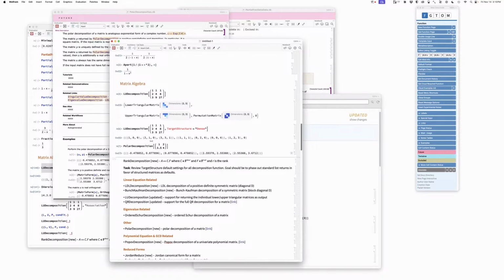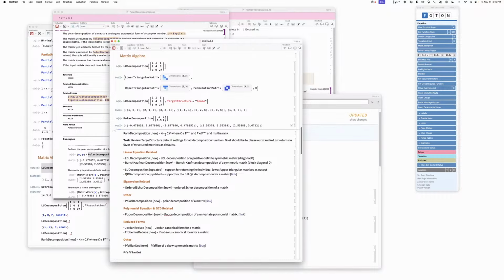Why isn't this in structured matrices? It should be. We'll return to that. Okay, so polar decomposition. We need to do a pass over all the decompositions now and do this consistently. Do we have structured unitary matrix and Hermitian matrix? Unitary we do. Hermitian, I'm not sure. If we don't, we should add it eventually. So one thing for the next release is to have target structure uniformly tackled for all decompositions, now that we have enough of them, so to speak.